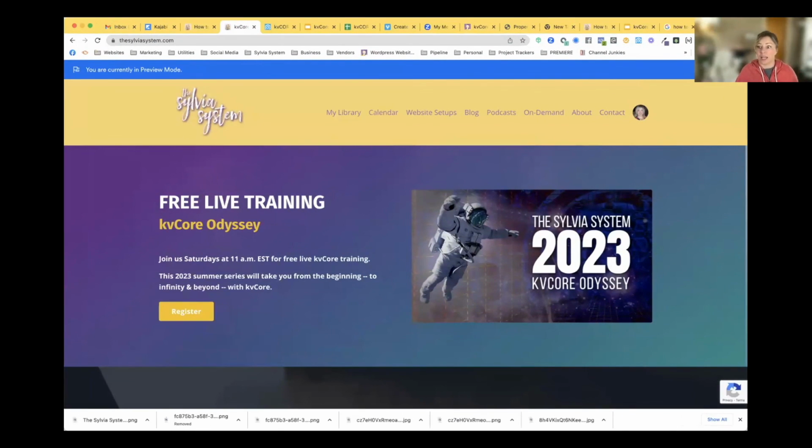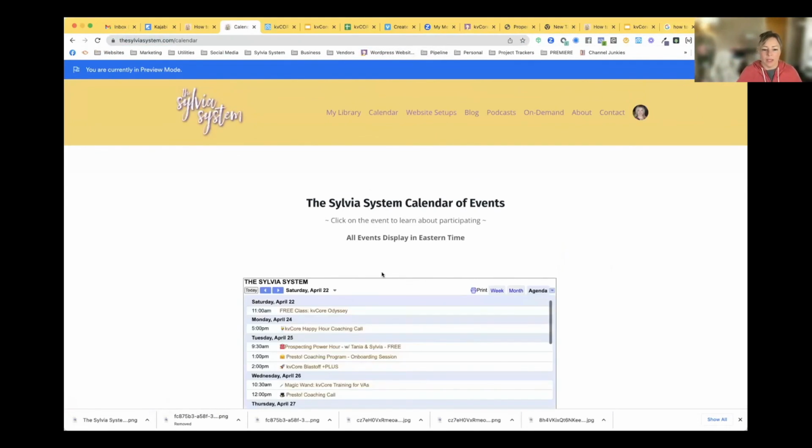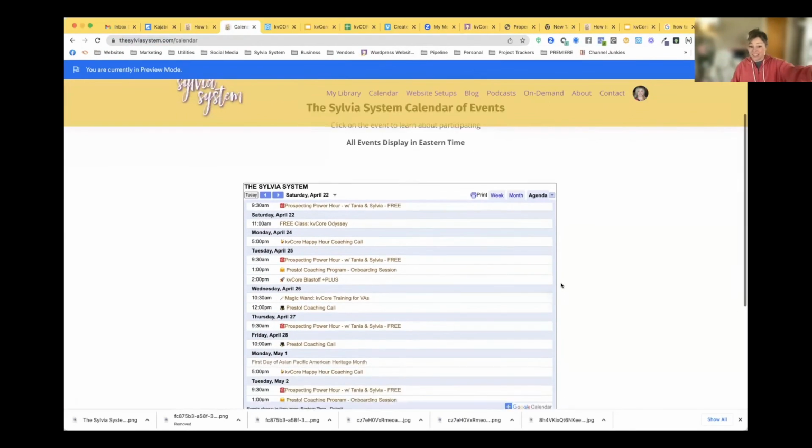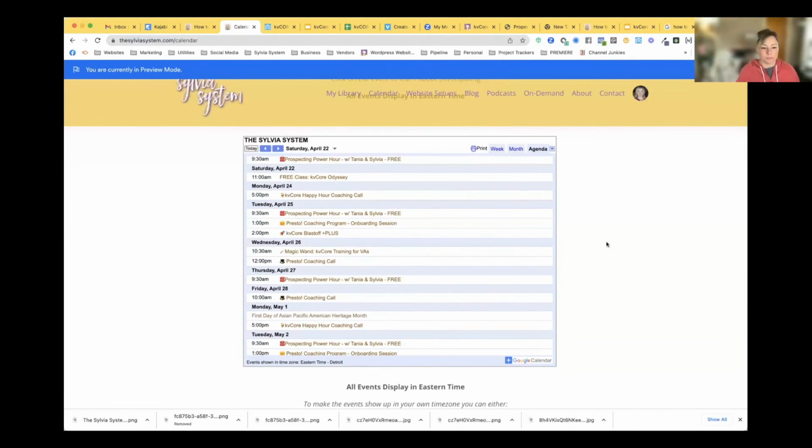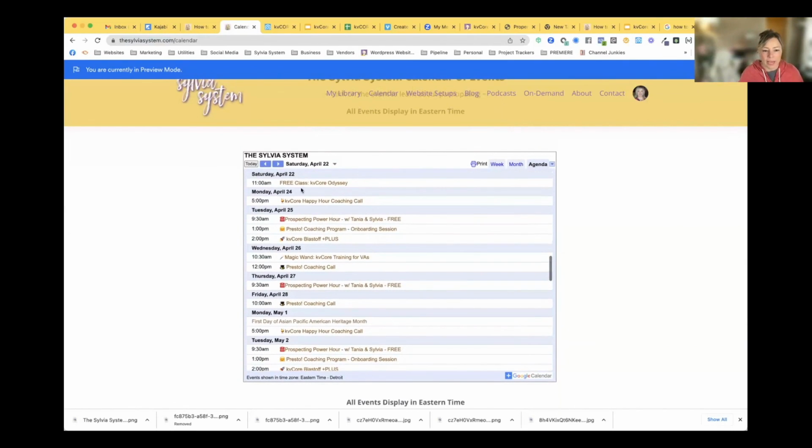But it takes a lot of work to do these. And then as far as when we're going to be meeting, how will you know? One idea is to go to the calendar here on my website, and you'll see when the stuff is. So for example, today you see free class, kvCore Odyssey is there. Going forward after today, I'm going to get my calendar all fixed up of when I'll be doing it, because there are some days I'm going to be traveling. Like next Saturday, I am going to Fort Lauderdale for a team leader conference, and I won't be doing it. I'll be on an airplane.